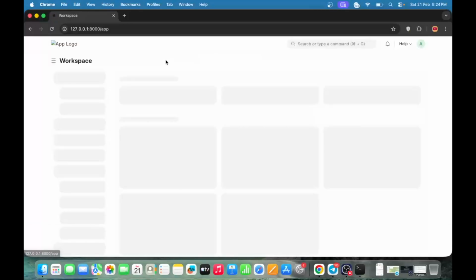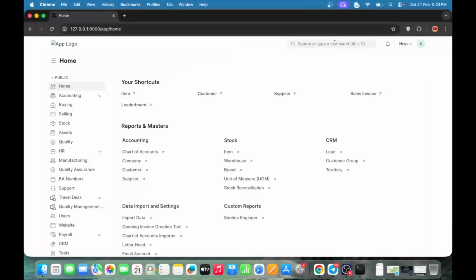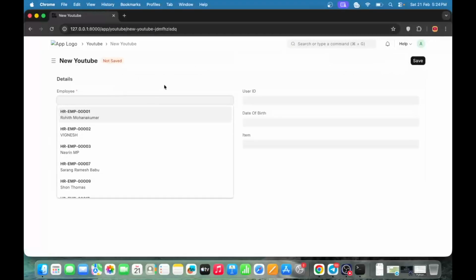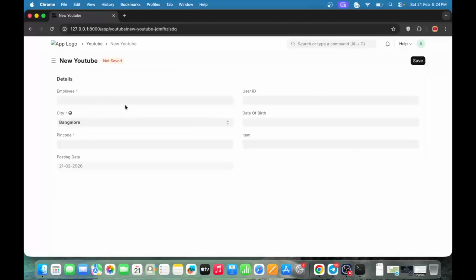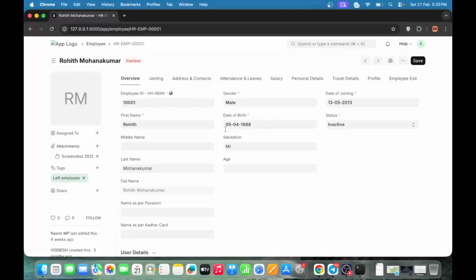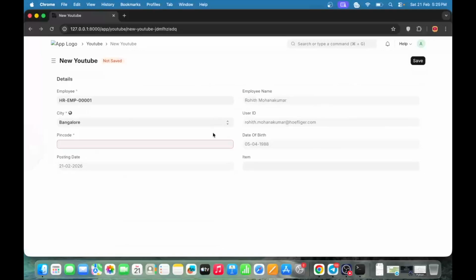We'll switch to desk. And if you remember, in the previous videos I created a YouTube doc type. I have some of the fields here which I have already created. Now what I want is, whenever I'm creating an employee, the API should go to this employee document, get the date of birth, calculate the current age of this employee based on the date of birth, and return the age. And here I will create a field where I will store that age.